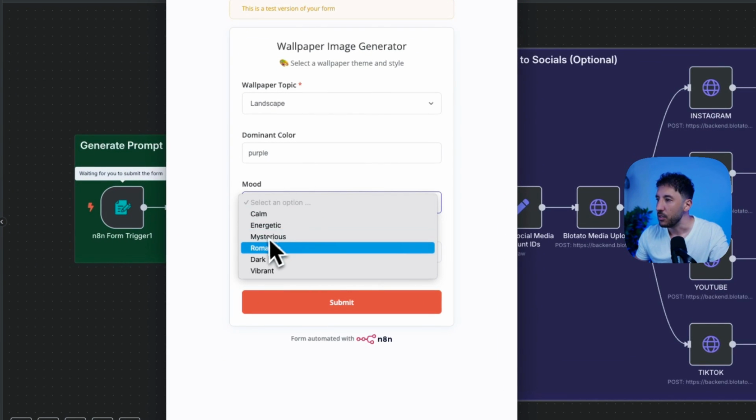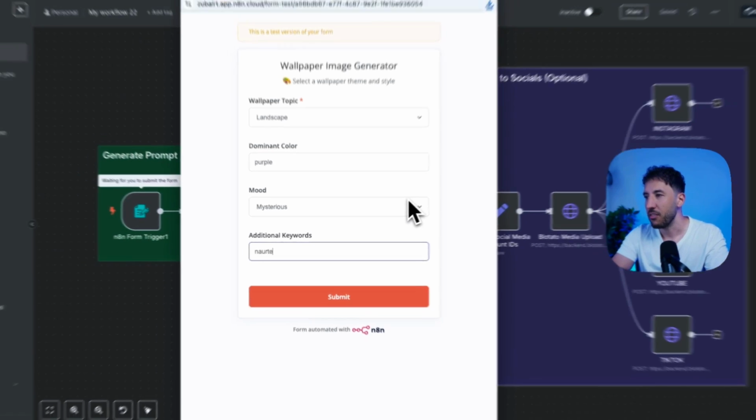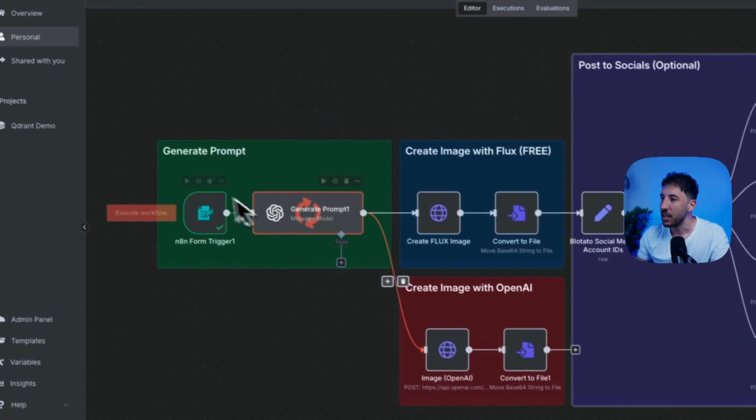The mood, we can do mysterious, let's say. And then additional keywords, you can put nature or whatever it may be. This is optional. You don't have to do this if you don't want. So all you have to do is click on submit. Now this is going to go ahead and process this.